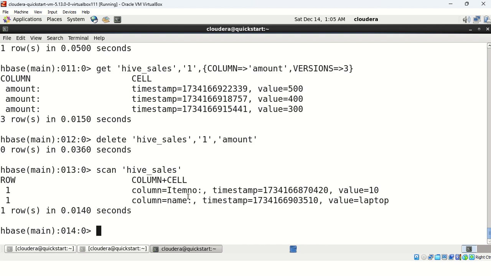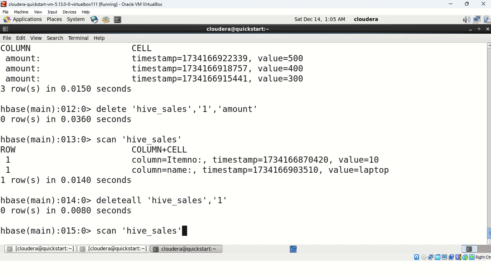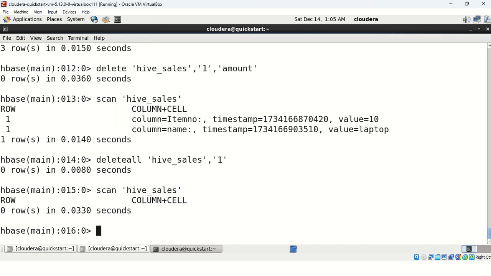Now you check scan, see that column amount is not available here. So if you want to delete only one column, yes, you can delete. Or you can delete the full row, you can delete like this. I have something called delete all. Okay, delete all, the name of the table, hive_sales, comma, I will delete the first row. Now check scan, you have nothing in the table because I deleted all the columns which belong to row key 1. Okay, so this is a delete.